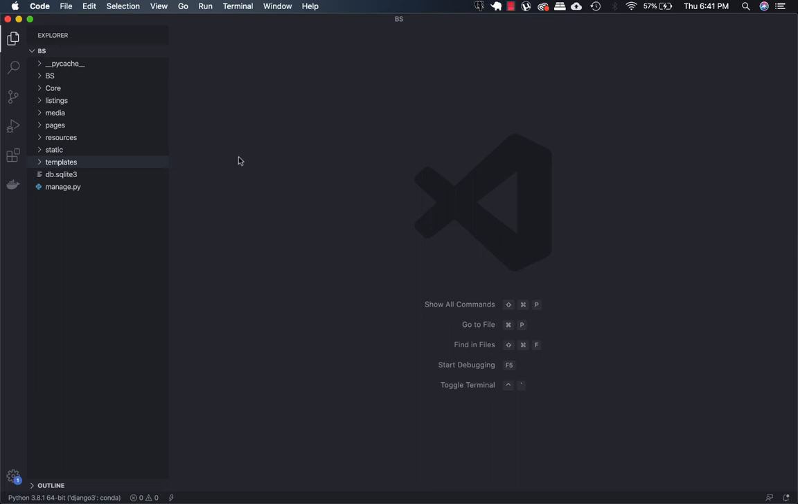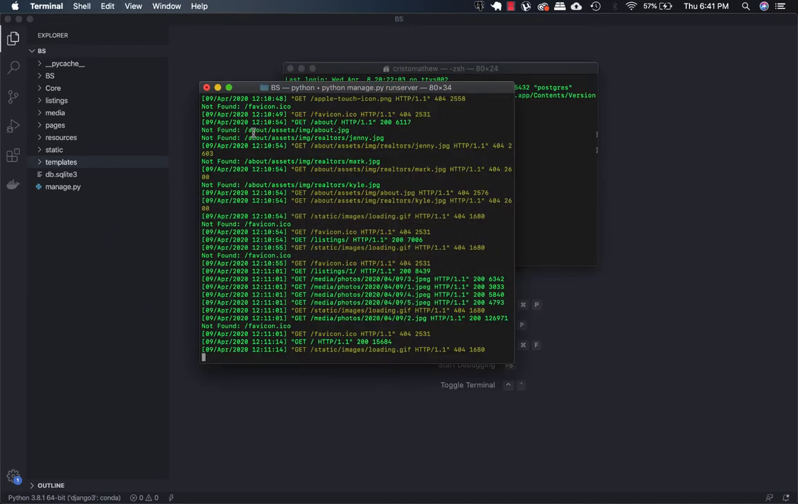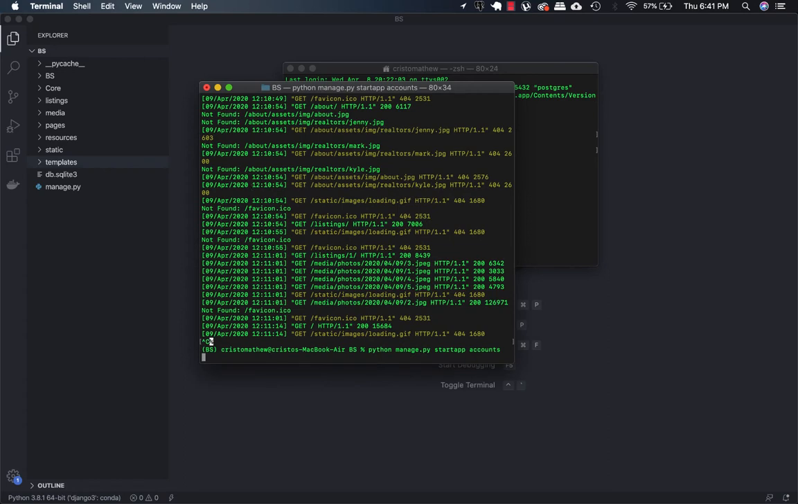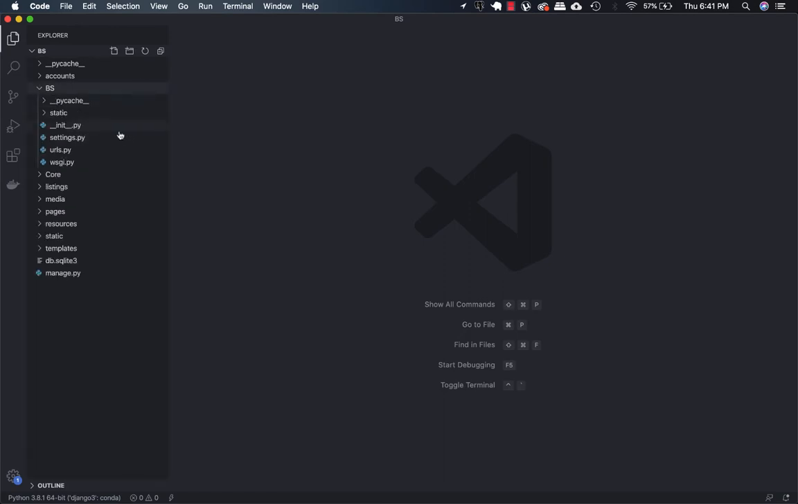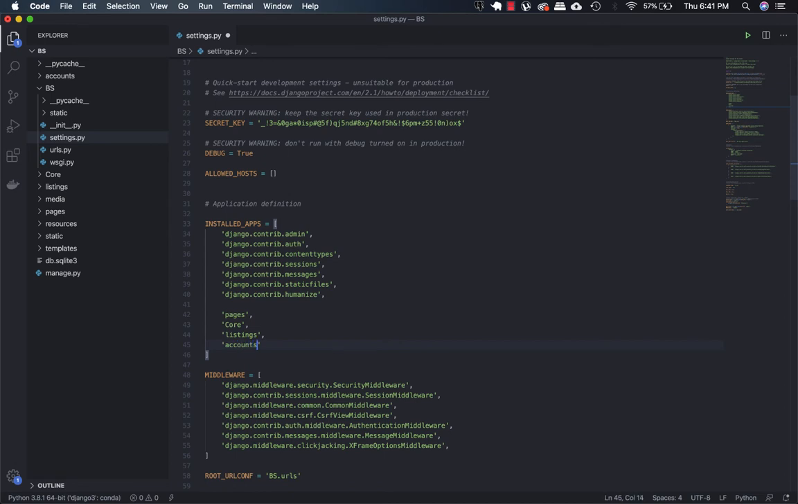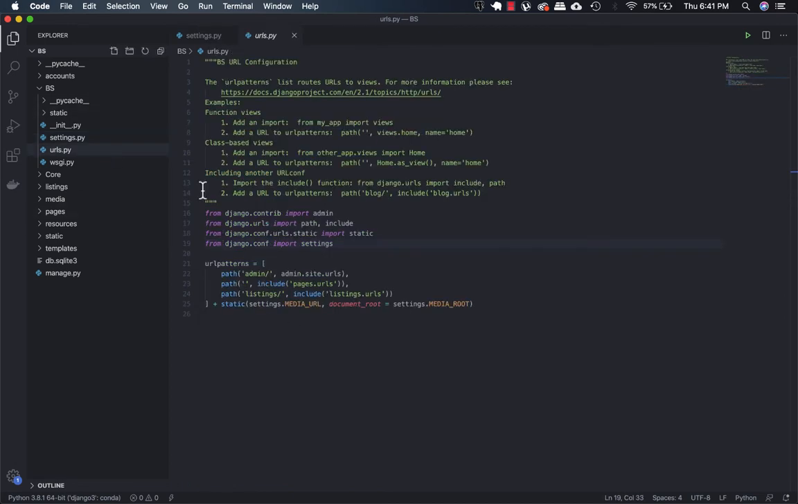Now that we have created our listings, it's time to move on to registration, user accounts, etc. First we'll open our terminal, and I'll stop this for now, and we're going to start an app called accounts. Python manage.py startapp accounts. Okay, that's done. So I'll just register it, and I'll include its URLs too.